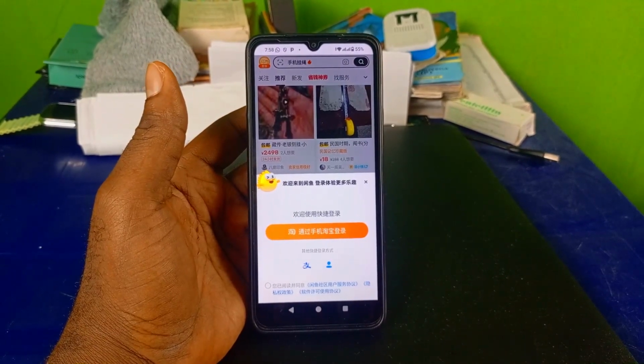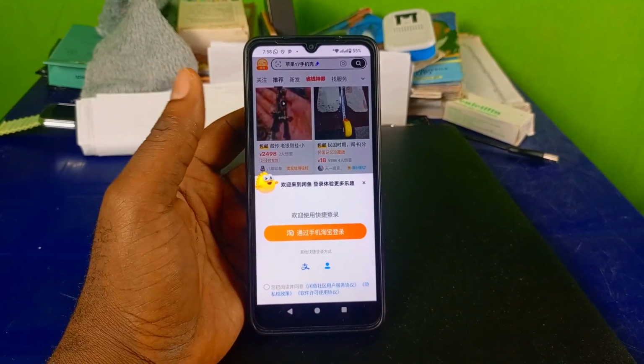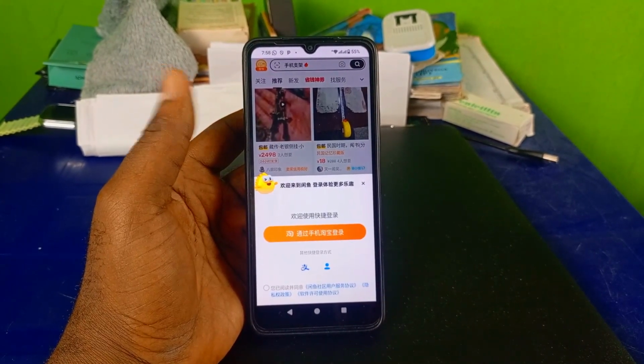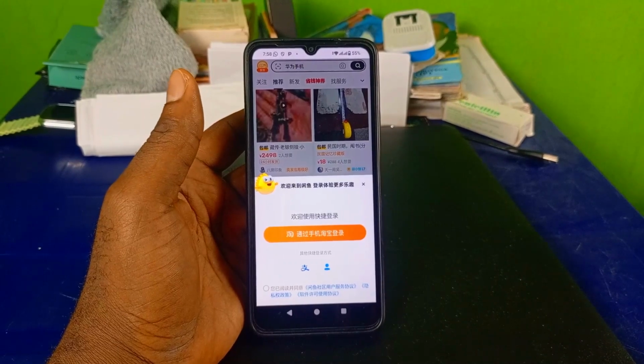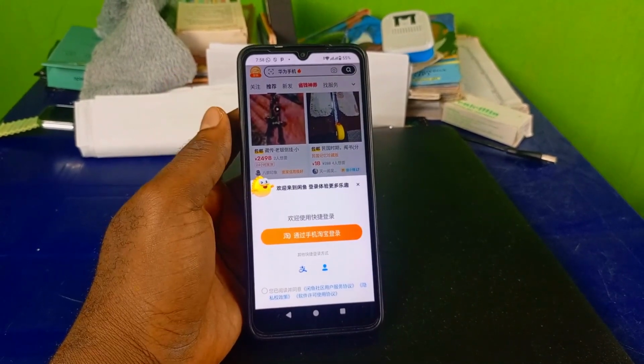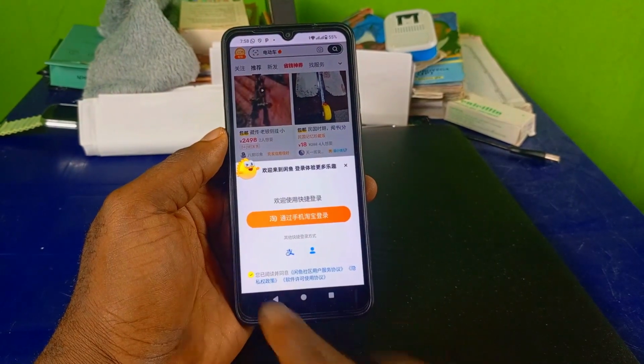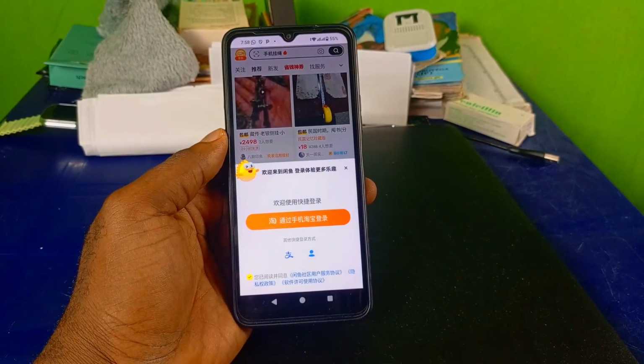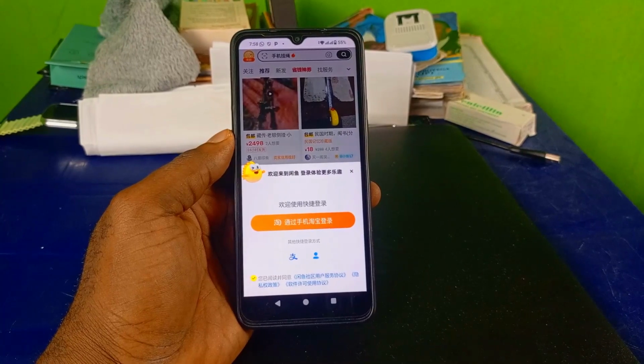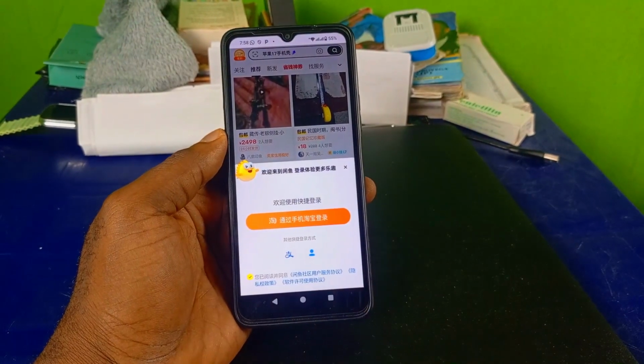So from these options right here, there are so many multiple ways to log in and create an account successfully in Xianyu. I'm going to give you the best one so far in this tutorial. So in this regard, what you need to do right here is to go ahead and click on here. Once you click on agree to the terms of using Xianyu, go ahead and click on your Alipay icon right here.